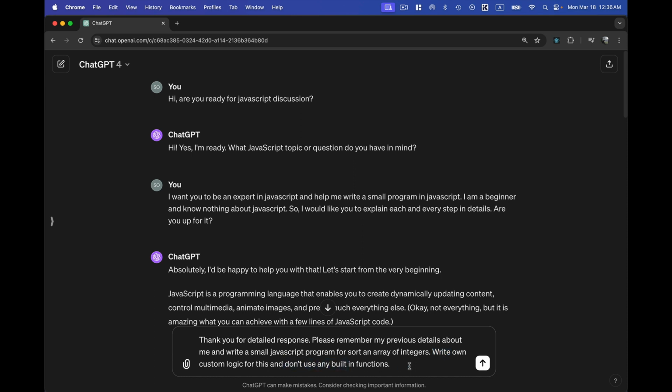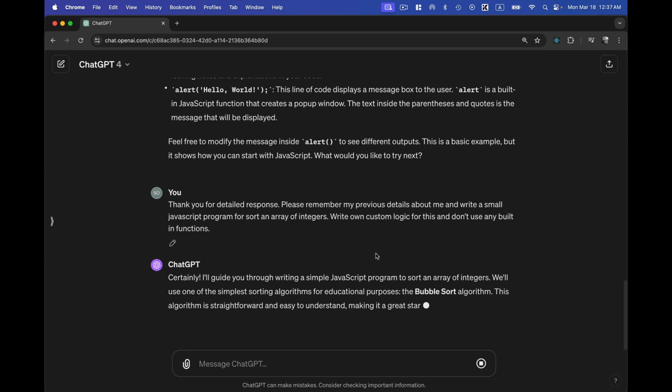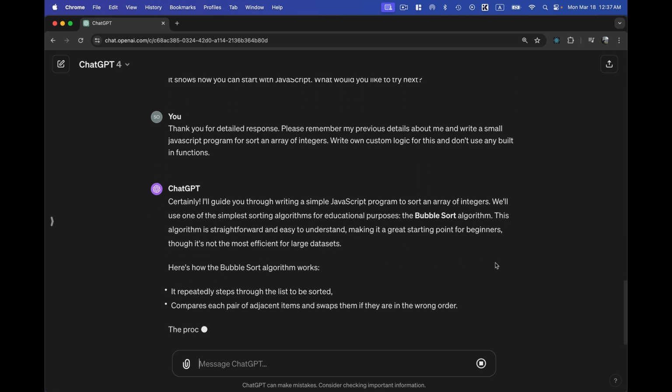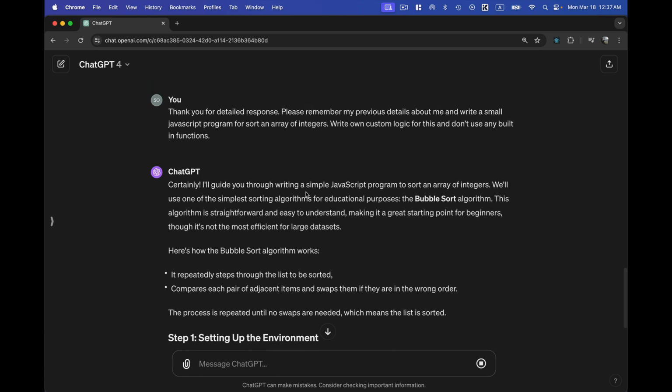So whenever we write prompts, we have to write them in detail, giving ChatGPT a few tips about what kind of response I'm expecting from it. I'm going to enter, and it is going to provide me the code following the details I have given it. Let's see what it generates. I'm expecting it not to use any built-in function, and to use custom logic for sorting an array. It says it will guide me through sorting an array, and we will use the simplest algorithms for educational purposes. All right.